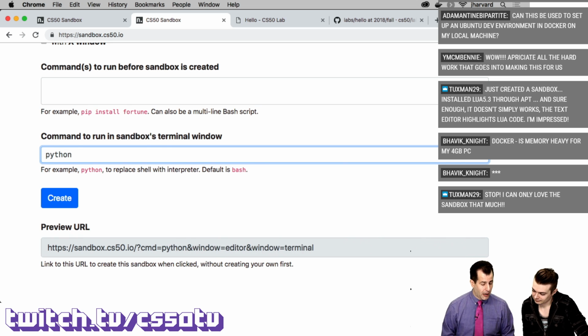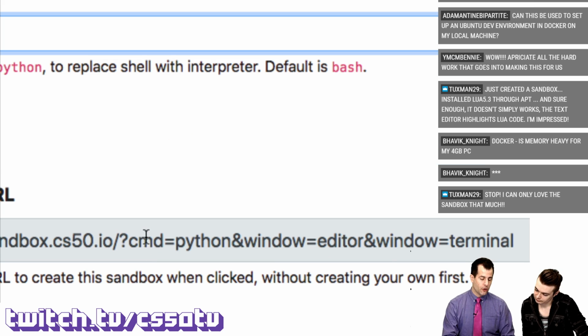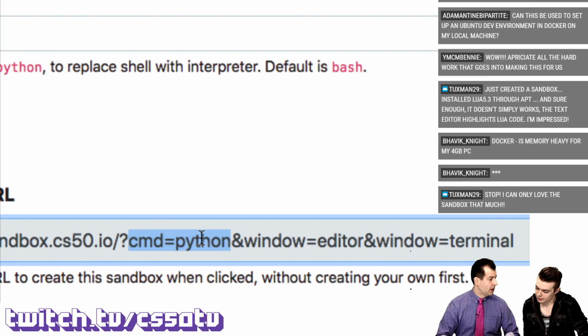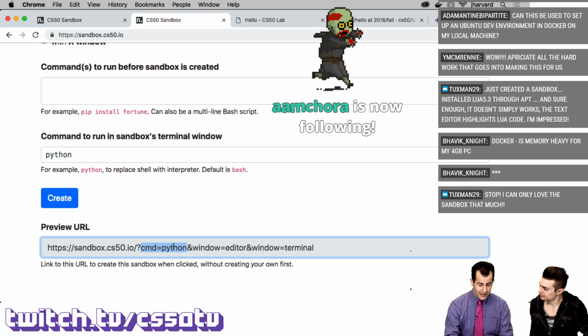You can literally just type Python here as the command to run in the sandbox's terminal window. You'll see here that the default command now is going to be Python. So this will happen as soon as it starts up. Yeah, so let's try that.